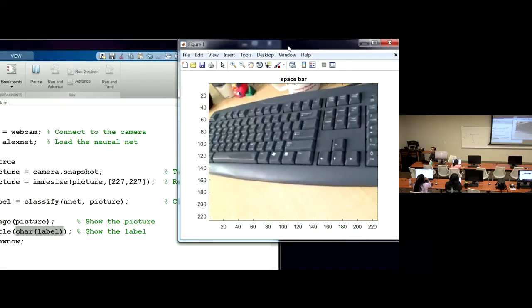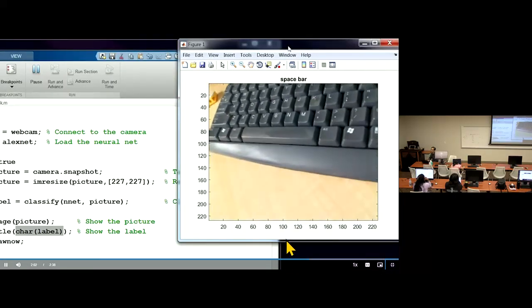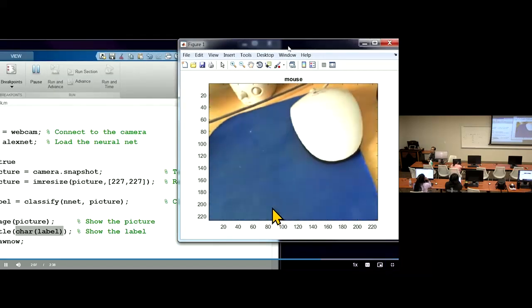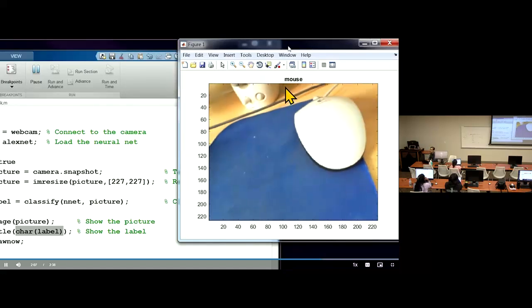Let's run it again, and we're running again. I can recognize a keyboard or maybe a space bar, recognize my mouse, or maybe it's a spatula. Yeah, so when the webcam is pointed to this mouse, you see the title will change because the label has been given to the input image. And there we go. I hope the simplicity of this program encourages you to try it out.